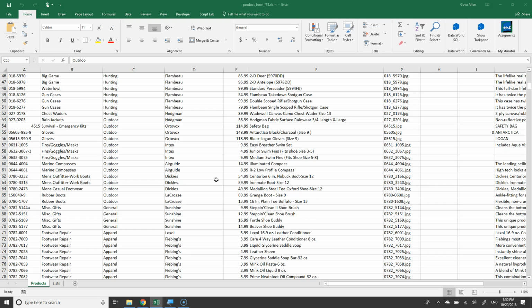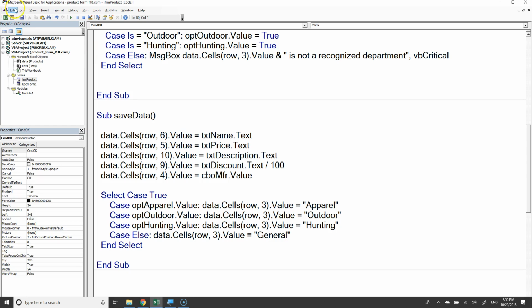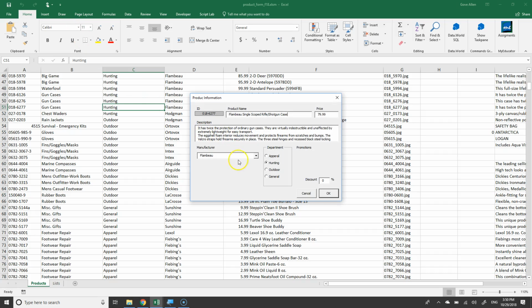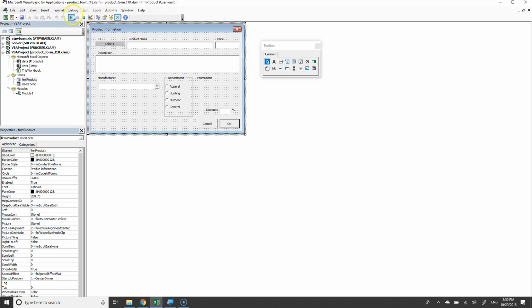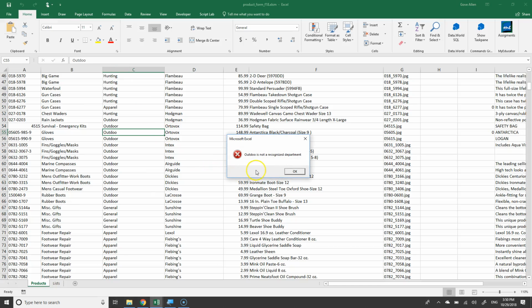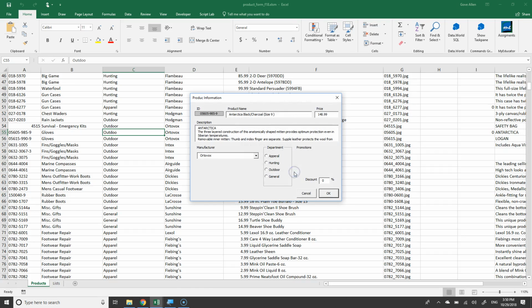Let's just check and make sure this works. So I'm going to come up to hunting and run my form. There's hunting. I'll change that one to apparel. We'll say OK. And it's changed that one to apparel. Nice thing here is I'm going to come to this one that's misspelled for outdoor. And I'll run the code here. I get the error message. Outdo is not a recognized department. And I'll even leave it blank here.